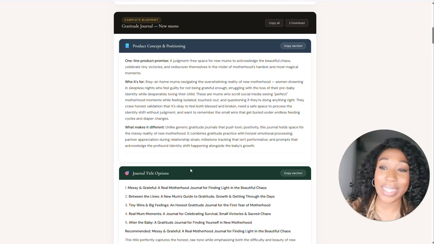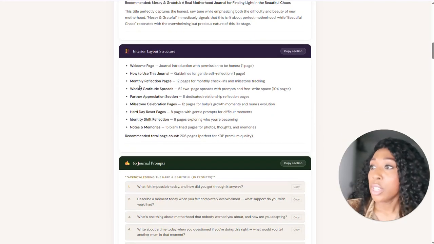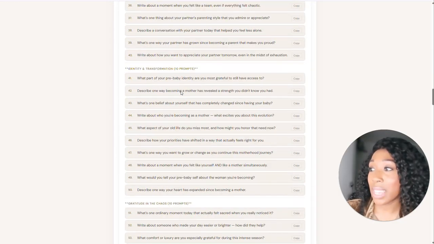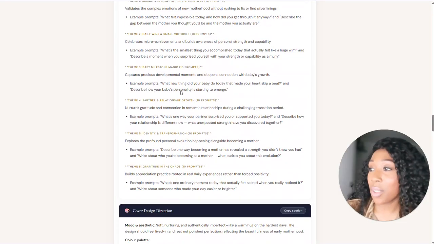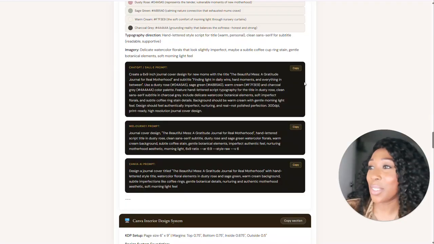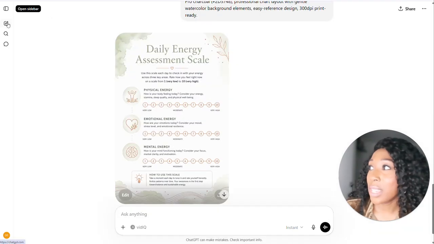So, right, this looks good. You can see here we've got different titles it gives us. So, it says A Messy and Grateful, a real motherhood journal for finding light in the beautiful chaos. You can see the inside of this page as well. So, we've got 60 prompts here. Now let's see. Obviously, my favorite is cover design. So let's grab the cover design. Let's go into ChatGPT. It's super easy and so simple.